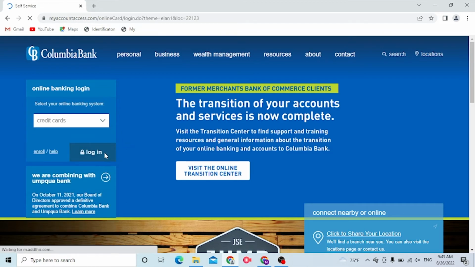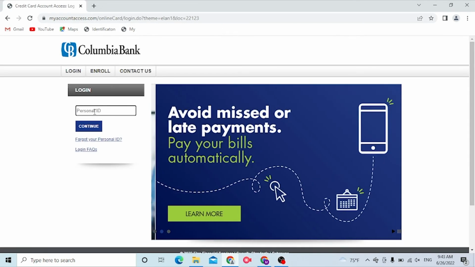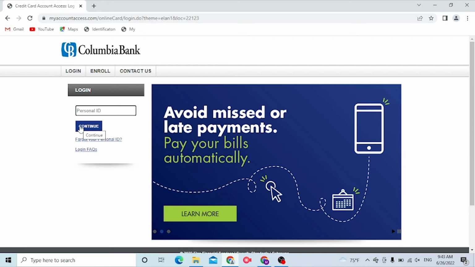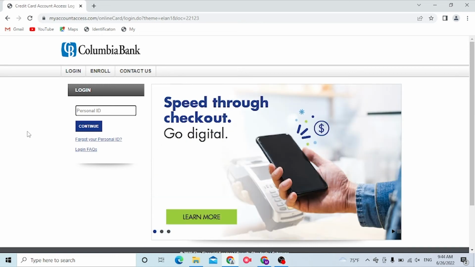Click on login, and after that you will be required to enter your personal ID over here and click on continue. And after that you will be required to enter some more details regarding your credit card of Columbia Bank. And there, guys, this is how you log into your Columbia Bank's credit card account.